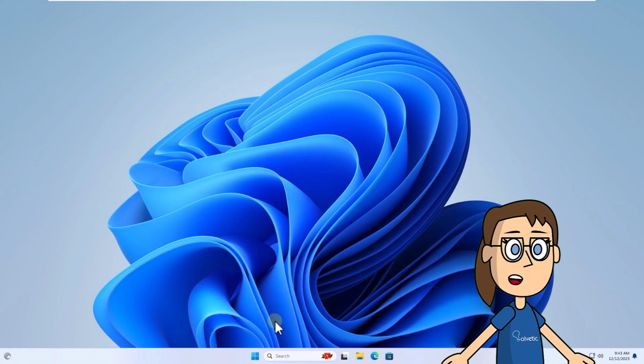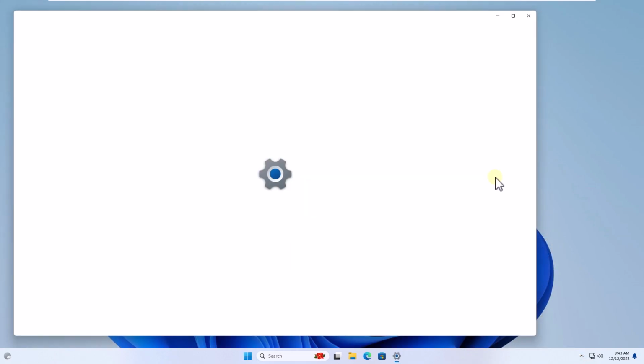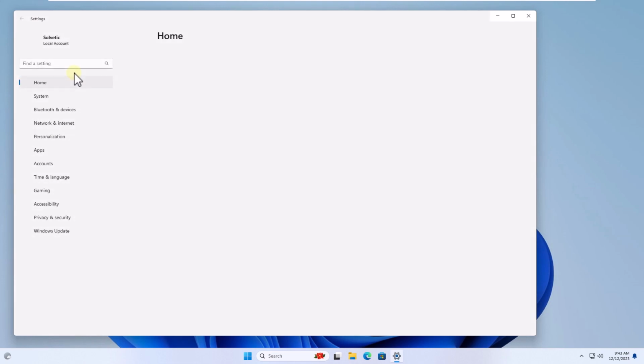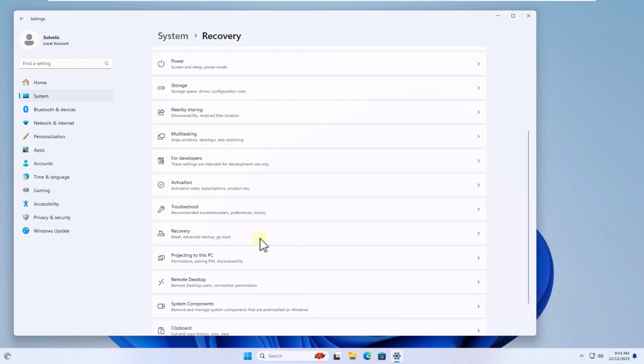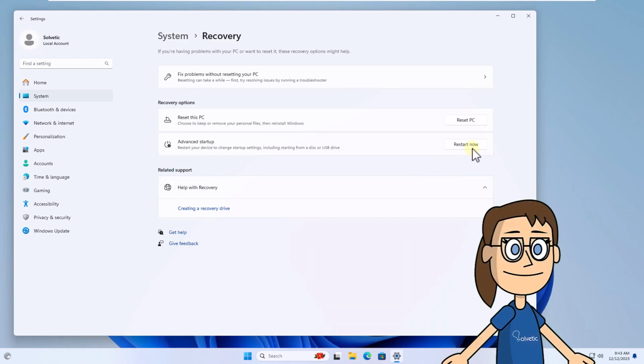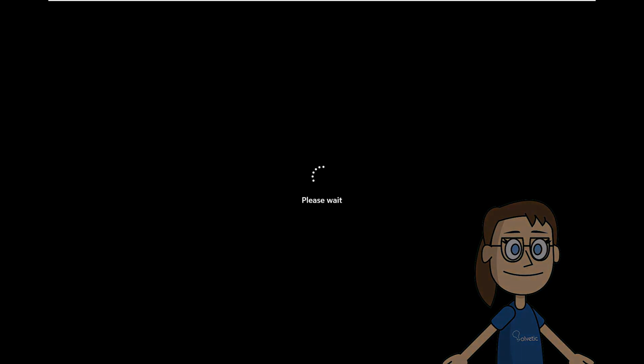To begin, press Start and open Settings. After this, in the System section, click on Recovery. In the Advanced Startup section, click Restart Now. You need to confirm this to access Windows Advanced Startup.